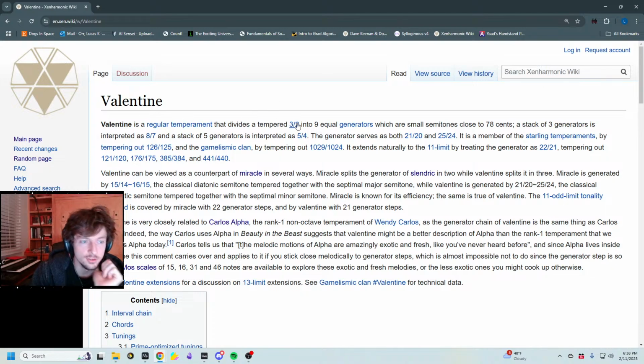So, regular temperament divides 3/2 into 9 equal generators, right? Which are small semitones close to 78 cents, because 78 times 9 is pretty close to 702 cents, which is the just perfect fifth, or 3/2 ratio. Oh, and I think the other criteria is you want a stack of 3 generators to be interpreted as 8/7, and 5 generators to be 5/4. So 5 of the steps in our 9-step scale to get to the perfect fifth needs to be your major third. So with those 2 criteria, it narrows down even more.